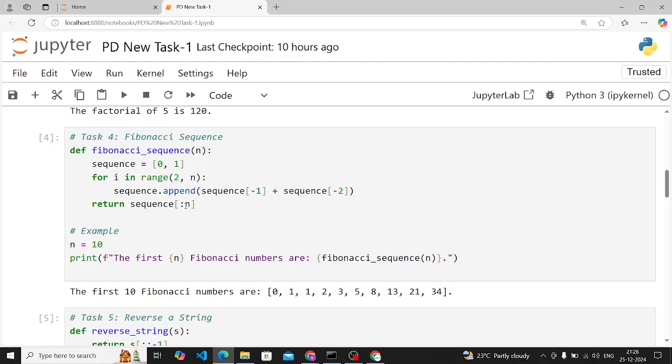Then comes the Fibonacci sequence. It generates the first n numbers in the Fibonacci sequence. It starts with 0 and 1, then keeps adding the last two numbers to get the next number in the sequence.